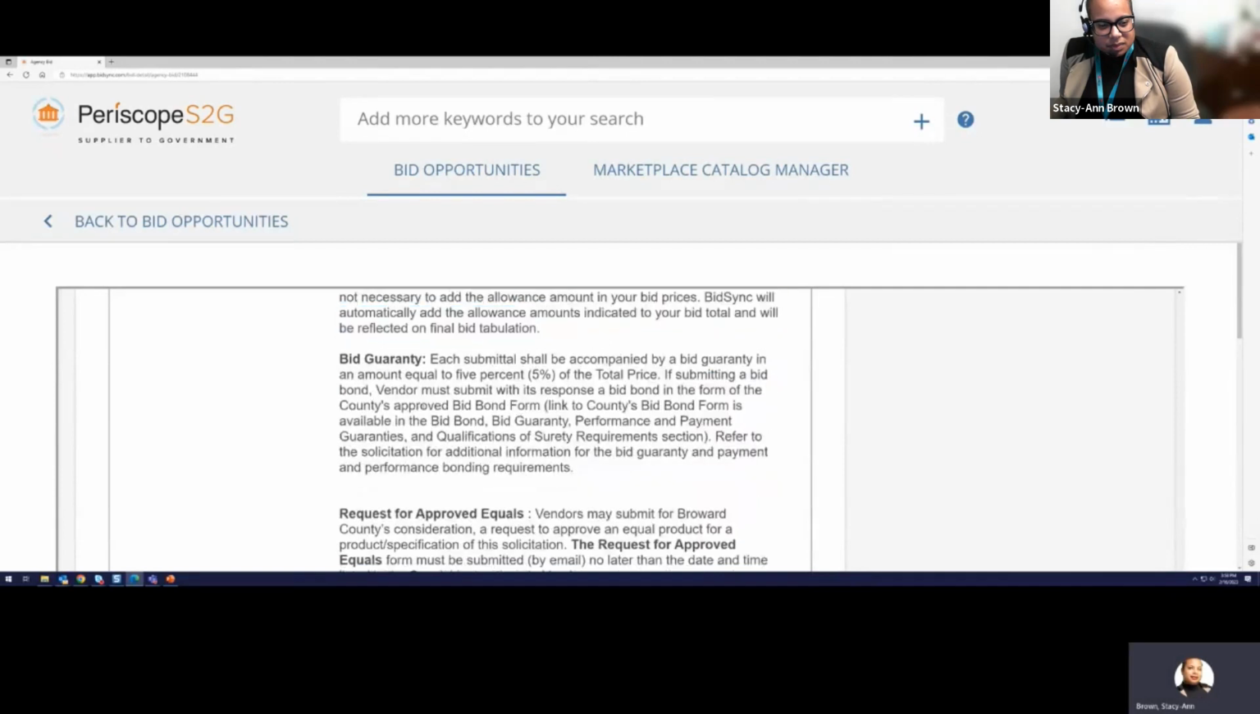The solicitation also requires a bid guarantee, which normally comes by way of a bid bond, and it's normally 5% of your overall price. There are many ways you can submit your bid bond. You can submit it through Surety 2000, or you can hand submit it to our purchasing office, but the bid bond must be in the office prior to the bid opening date.